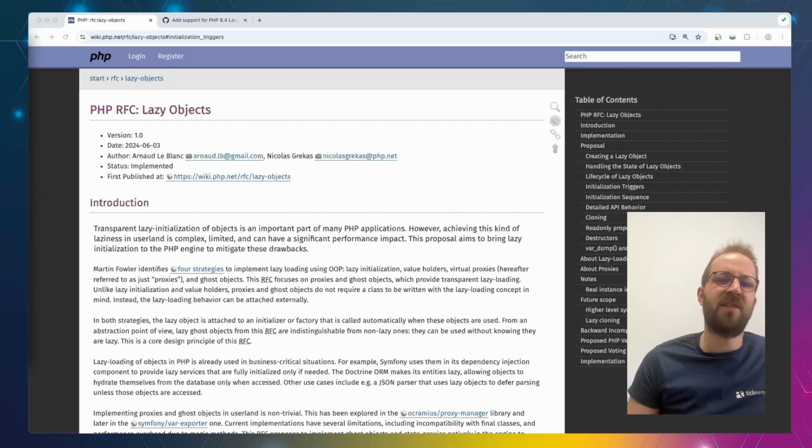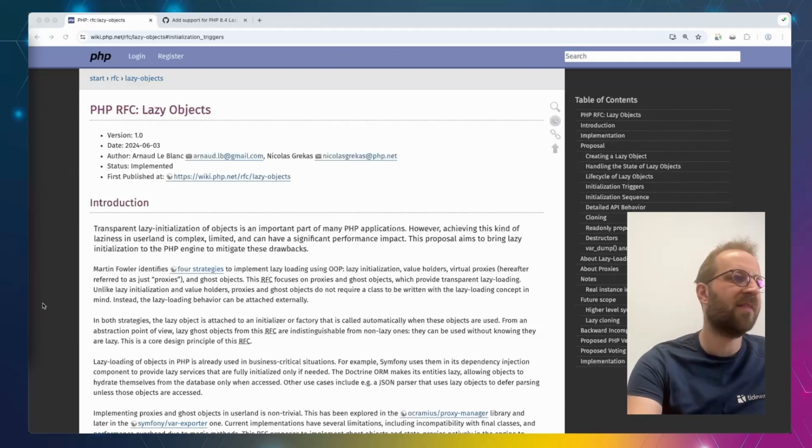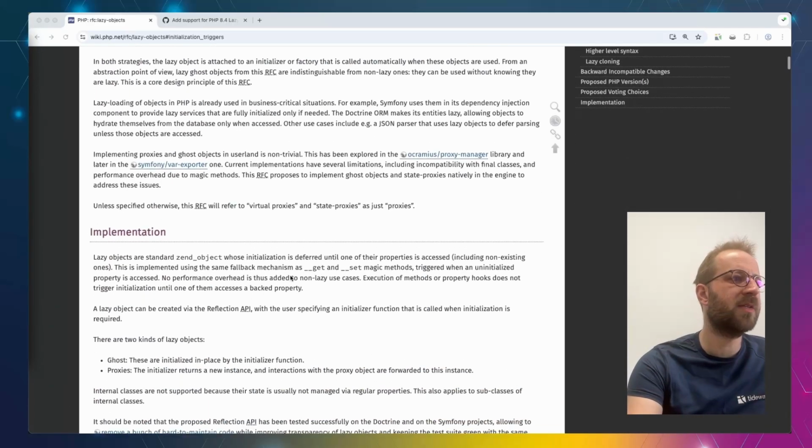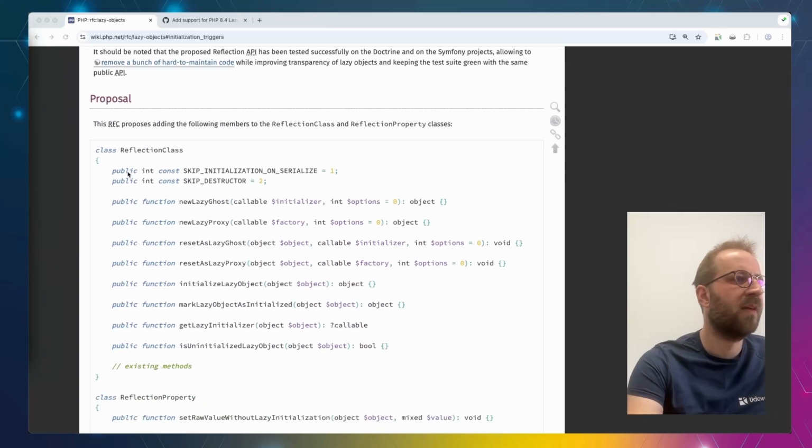And Arnaud is the engine level expert who's also working for the PHP Foundation on PHP as a language. So this RFC was accepted and added to PHP 8.4, and we are going to look at how it works based on the Doctrine ORM example. Let's get a little deeper into some code examples to understand how it's working.